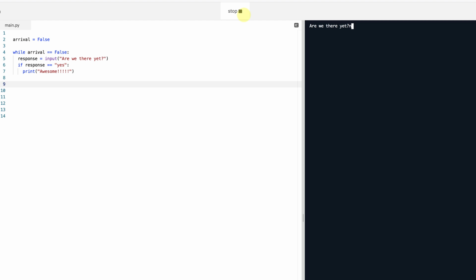Are we there yet? Nope. Are we there yet? Nope. Are we there yet? Stop asking. Are we there yet? Please stop. Are we there yet? No. Are we there yet? Yes. And you see that awesome prints out. But are we there yet is then presented.